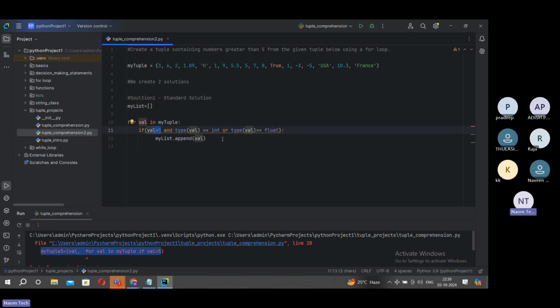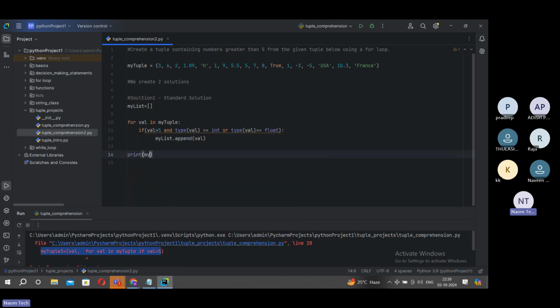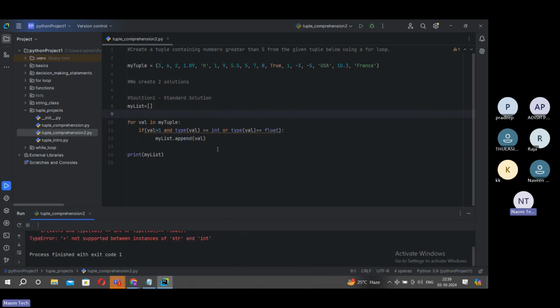Got it, right, friends? Now this should do the actual job. Right now, I want to print that list and see if everything is working as I expected. Otherwise, I need to make some changes. I'll show you how you can dynamically do those changes. Run this. Okay, what is it saying? Not supported between string and int. Oh, then what should I do?